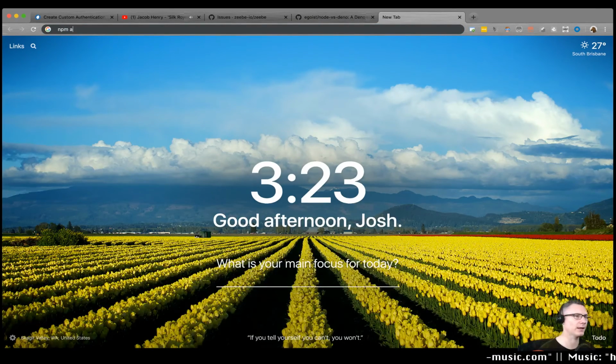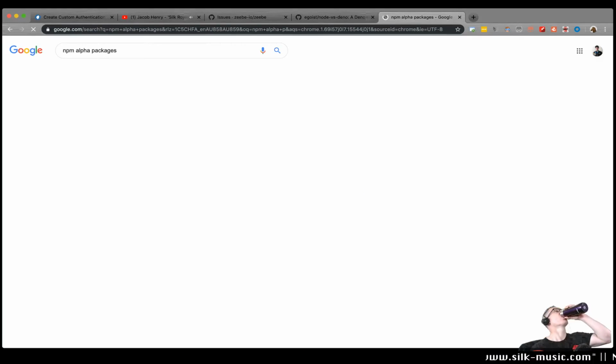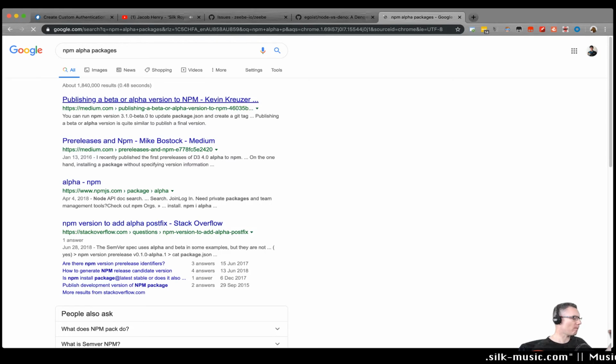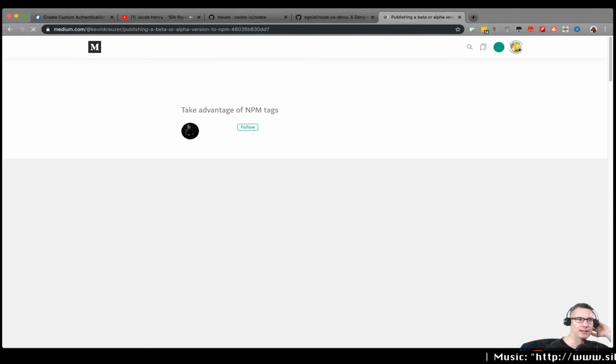It's amazing how ghetto you can program for how long, man. Alpha packages. Pre-releases and npm. Take advantage of npm tags. Okay. Time to learn something. Beta version. How to deploy a beta version.